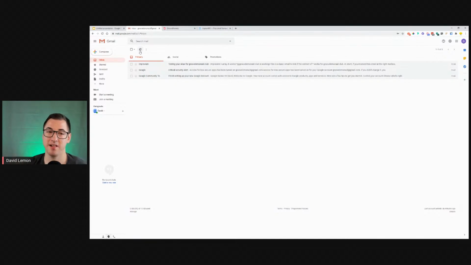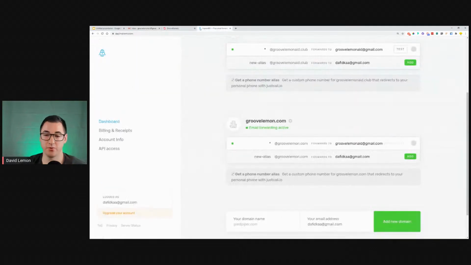This will be a test email from ImprovMX that will be saying, yes, your email is now correctly set up, or something like that. So we can click refresh a couple more times, or we can just work with something else. So what I wanted to actually explain, you can add on new aliases. So if you want, for example, to have info@groovelemon.com. So for example, info@yourdomain.com, and this one to be forwarded to somewhere else.